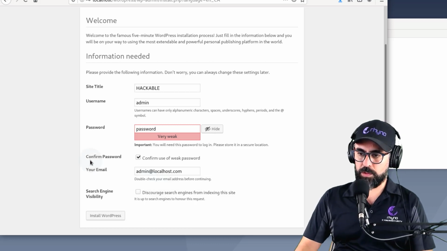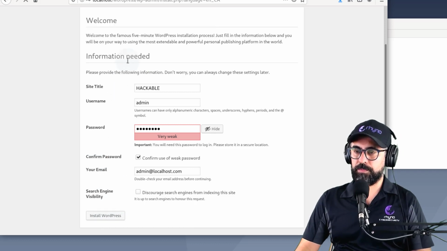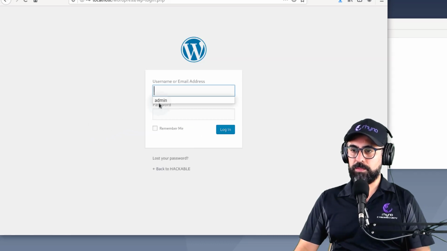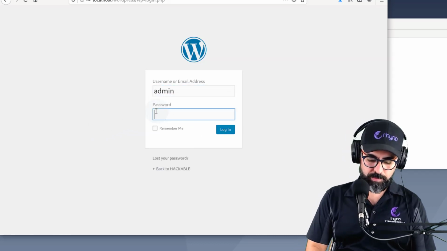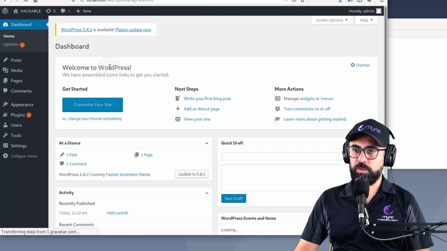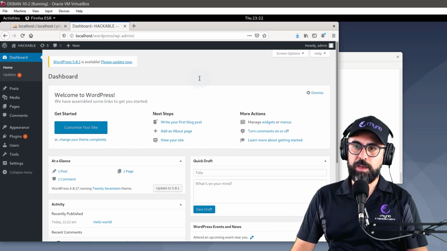And localhost.com. And install it. Beautiful. Now we can log in. Admin. Password. And we're in. Oh, let's get rid of the automatic updates, right?